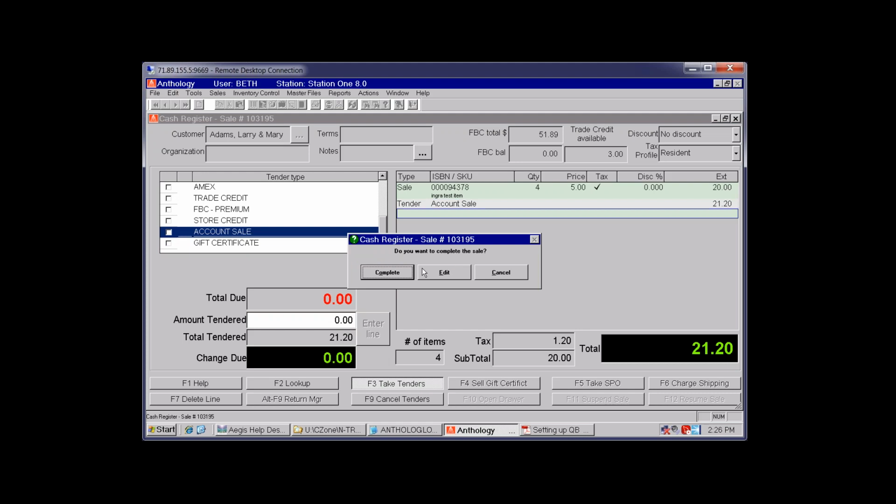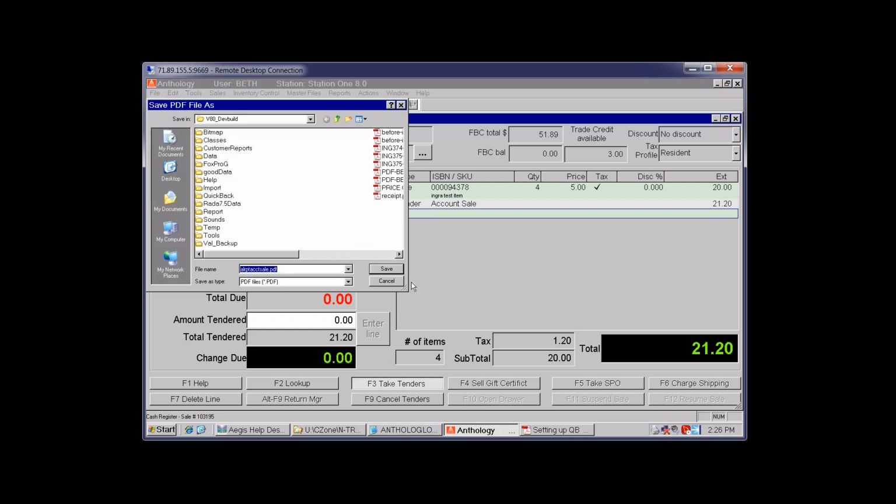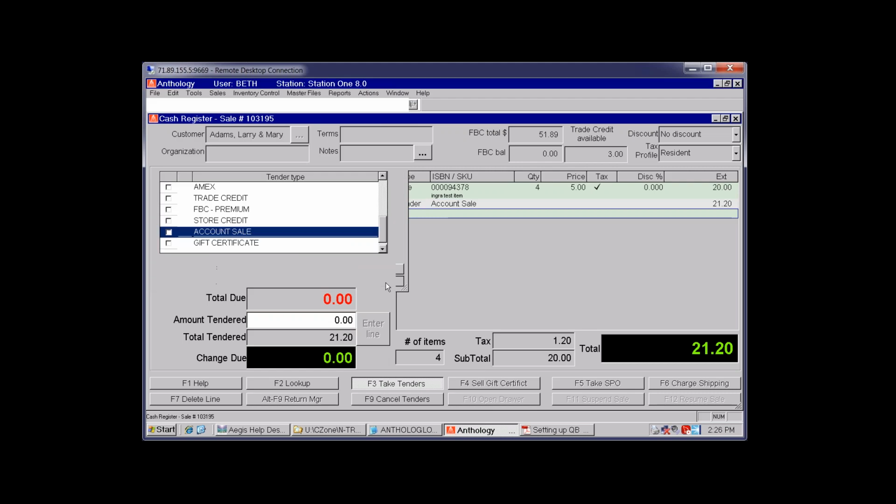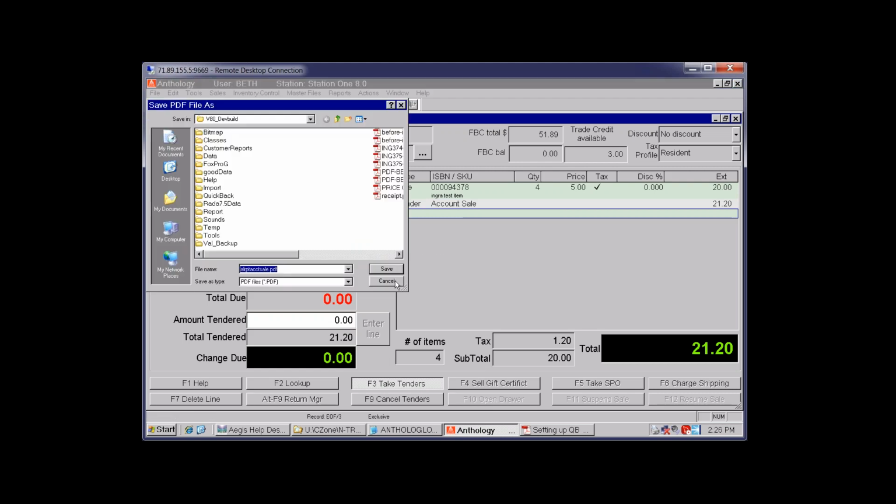So they're going to do $21.20 on an account sale to the cash register. And then this is my receipt coming up, but you can ignore that for now. I'll just cancel. I think I've got my system set to print 2 copies of a receipt when I do an account sale tender.